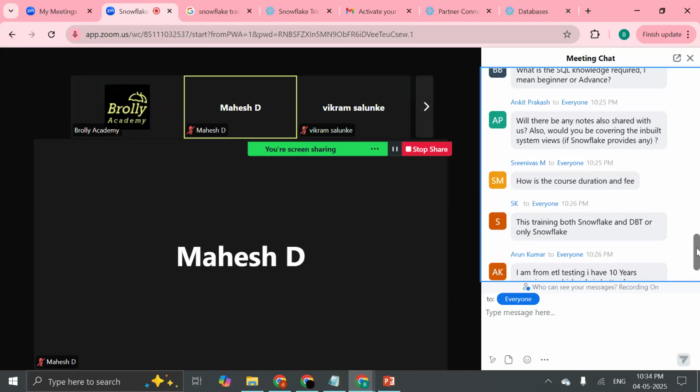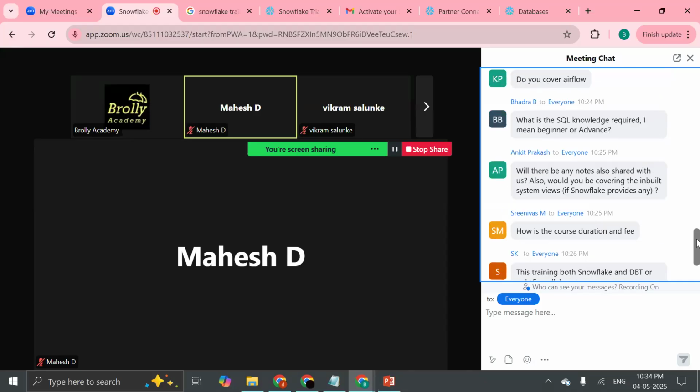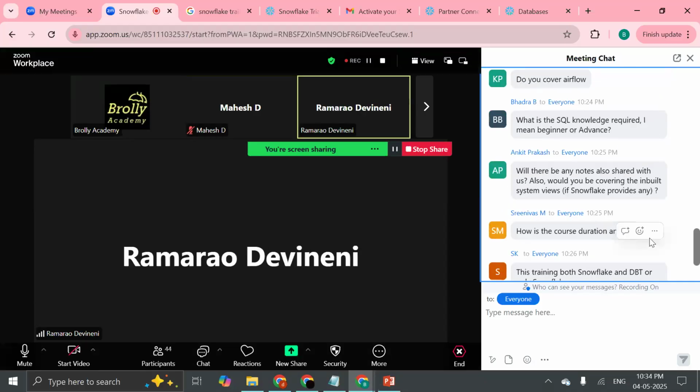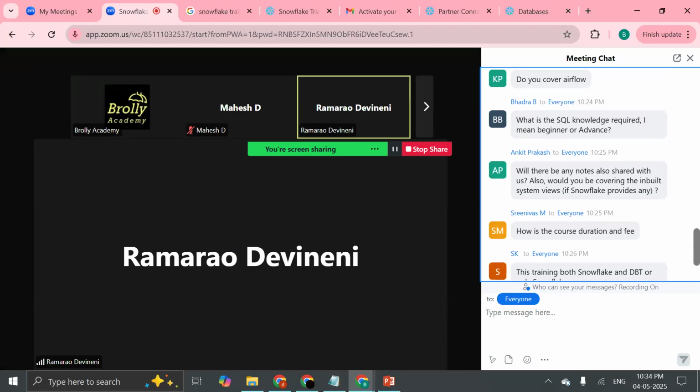If you are working with the JSON request file, does it require any Java knowledge? Not required. JSON is stored as a variant data type, and we can work with that. Java knowledge is not required.